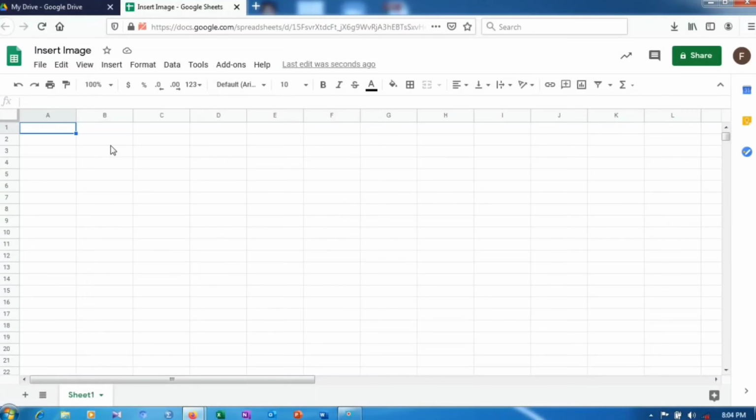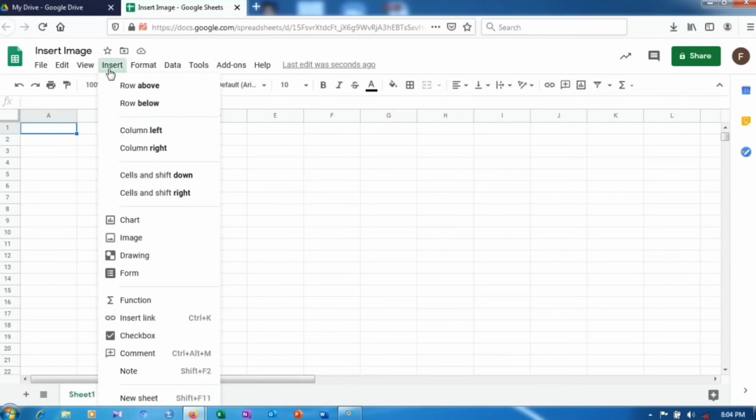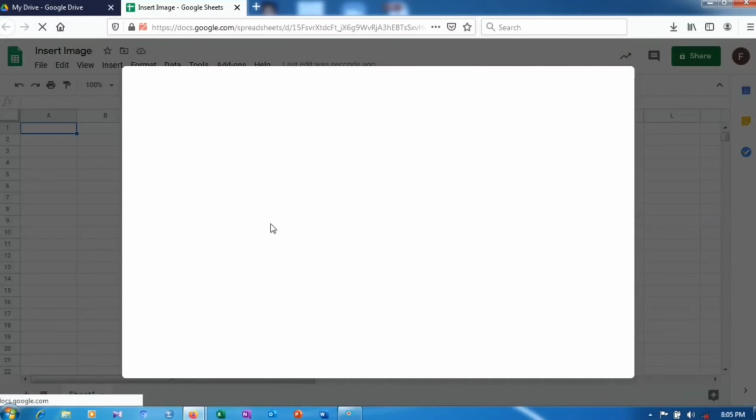This is Ankita. Today I am going to show how to insert an image in a Google Sheet. To insert an image in a Google Sheet, there are two ways. The first one is we have to click on the Insert tab, then go to Image. There are two options, Image in Cell and Image over Cell. So let me select Image over Cell first.